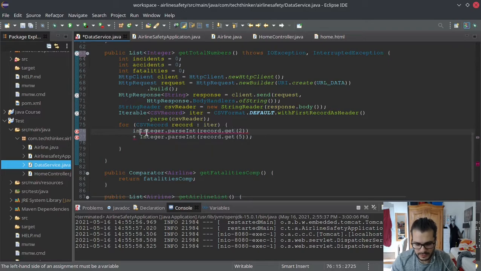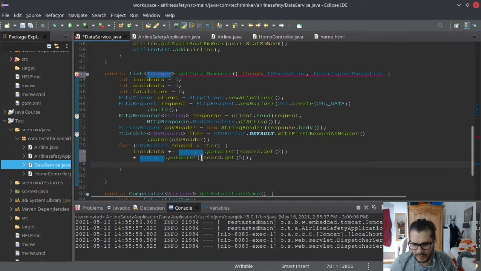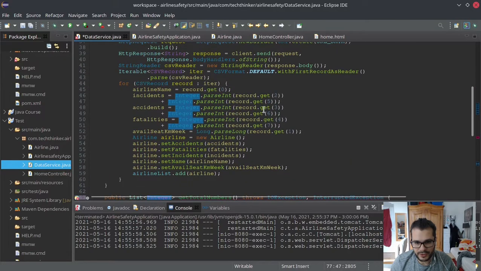And I will write here incidents plus equal this parse here, okay? So actually what I do is just copy the values here in the column index 2 and 5. I will have the whole incidents, so I add the incidents, but I write here plus equal to, because I want every time this value is added to incidents, so that I will have the whole total number, okay? I will do that also with the other values, so accidents and fatalities.